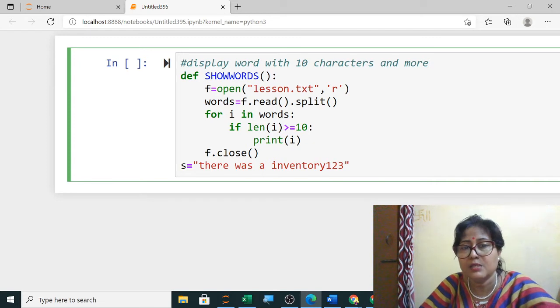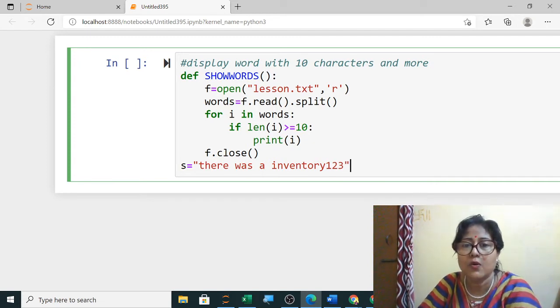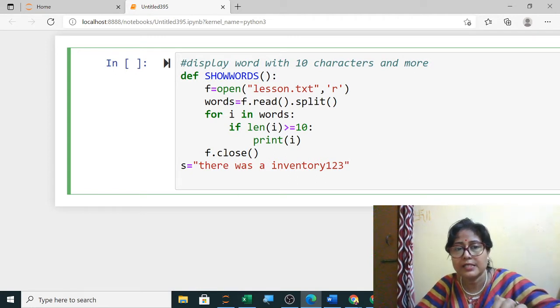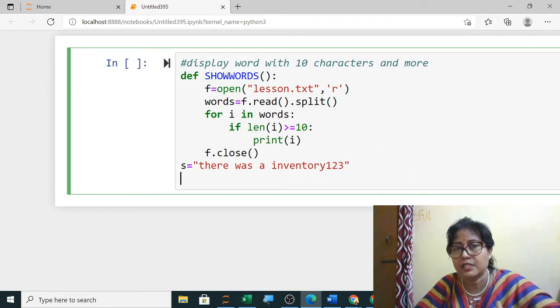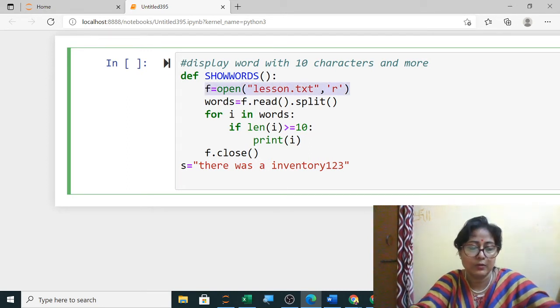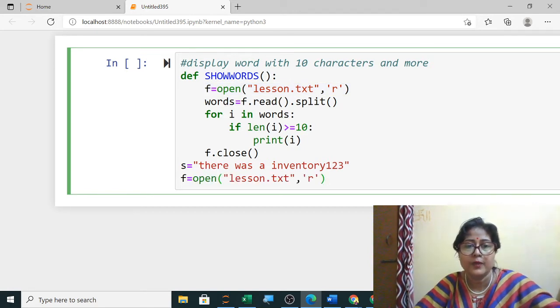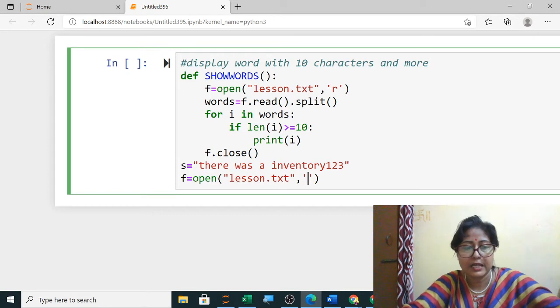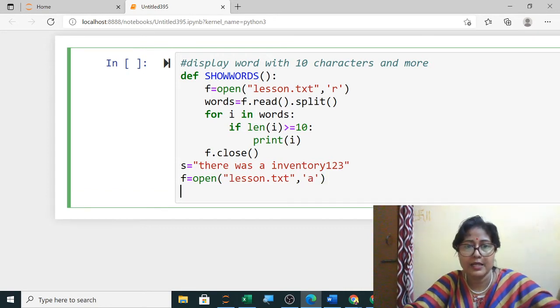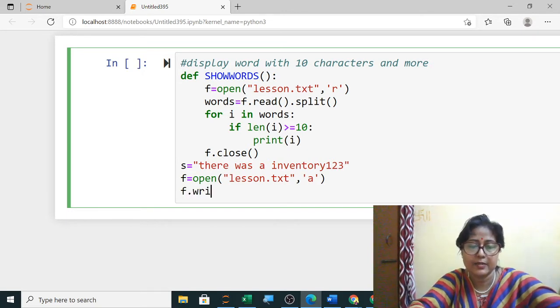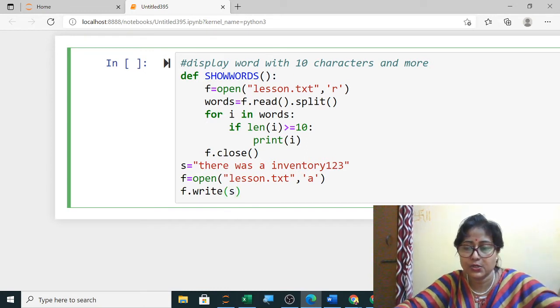Now only one is more than 10. So now I will call and I will pass this. Now this S I have to write in lesson.txt, then only it will show. So what I will do, I will write in the file first, and for that I have used append, and I have to write f.write and you have to write S.